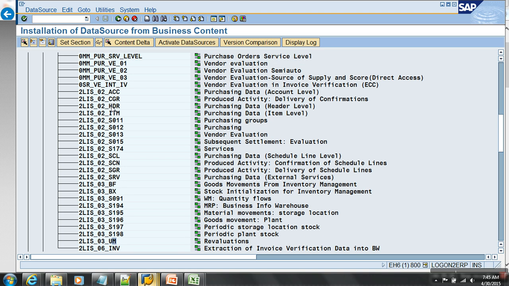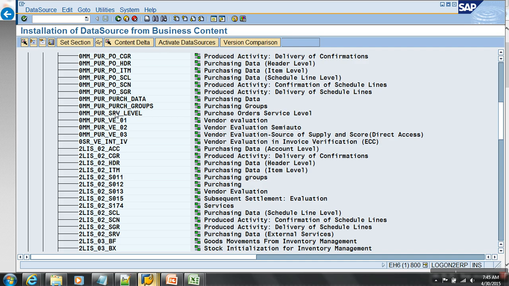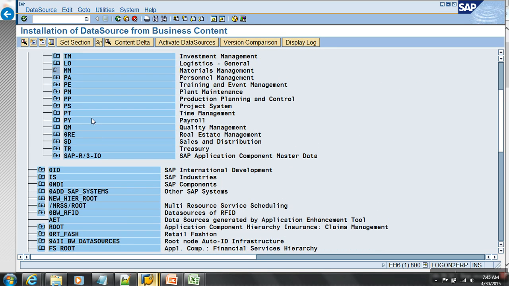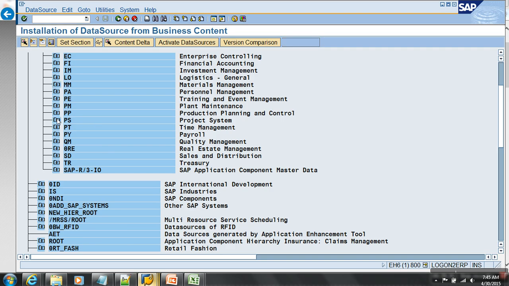Next, someone should take this header and items: 0 to HDR, 0 to ITM. Purchasing item and purchasing header. Okay. Someone on the project system. Yes.